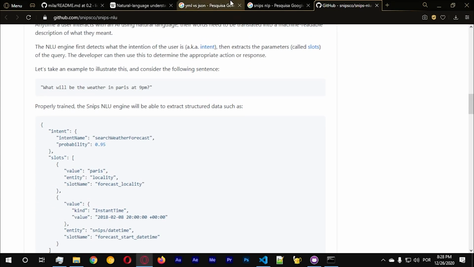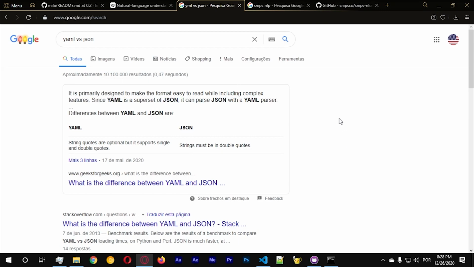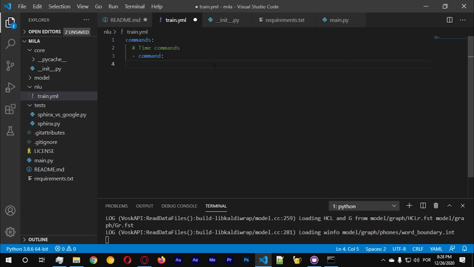Actually, JSON is quite good to store data if you want to work with it, but it's not good to write data because it's quite complex and not visually appealing. So we're gonna have the list of commands, a single command, and let's go with input. The command has an input. This is for time commands. Let's go with what time is it. You guys can see that the recognizer will not be able to recognize the exact text because it doesn't have capitalization and punctuation, but our model should be able to handle this.